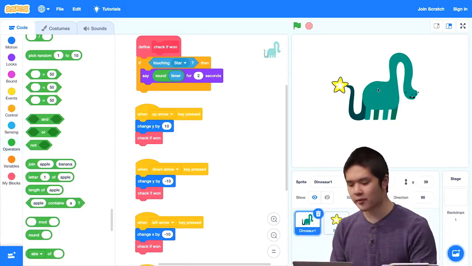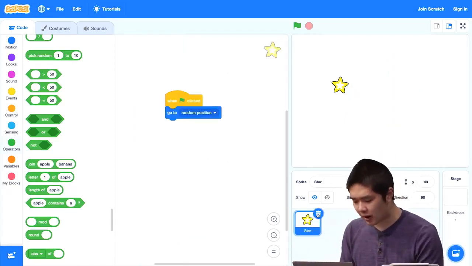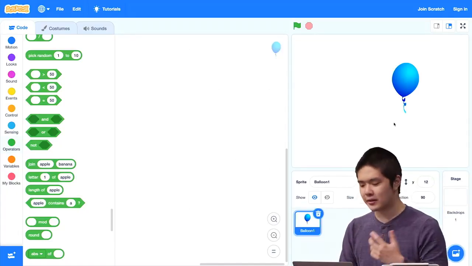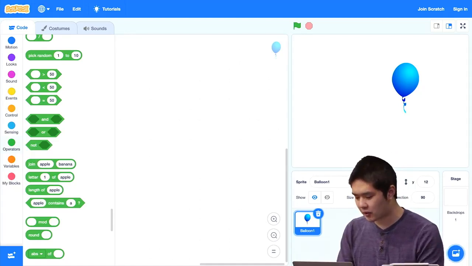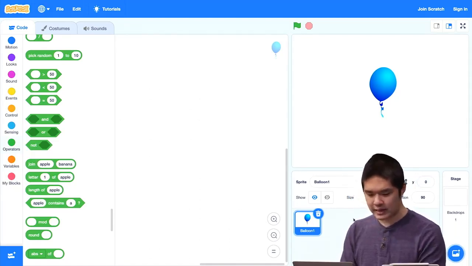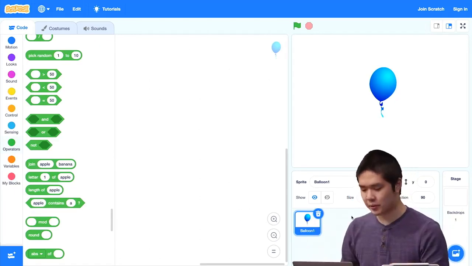And I'll give you another example of that. Let's delete the dinosaur and the star and bring back our familiar balloon that we've been inflating and deflating a couple of times throughout this course. And so let's try now to inflate and then deflate the balloon.